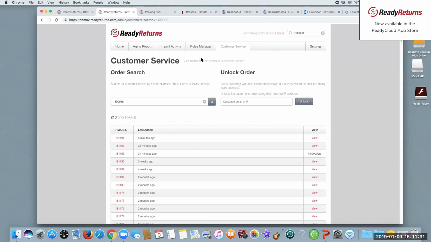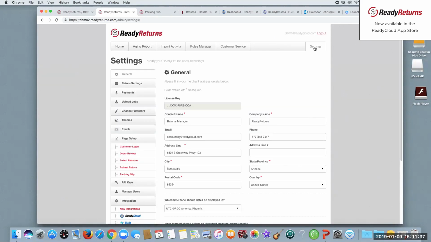All right, I'm going to jump into the settings. I'm going to show you a couple things. There's a rules manager in here, which is of everyone's interest. I'm also going to show you one of the most requested things that we have, which is payments. There's going to be situations where, okay, fine, I'm going to take the item back, but I'm not going to pay for your return shipping.